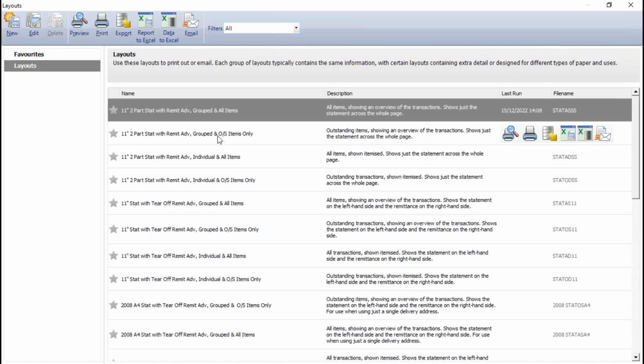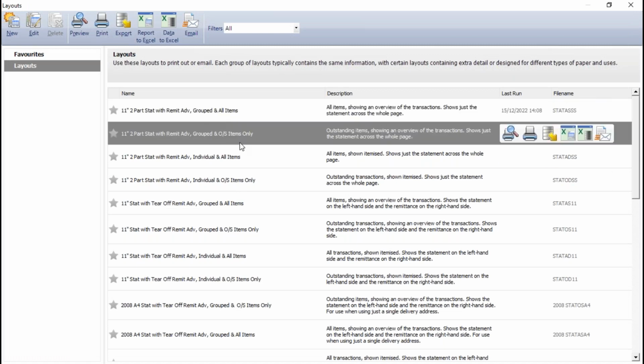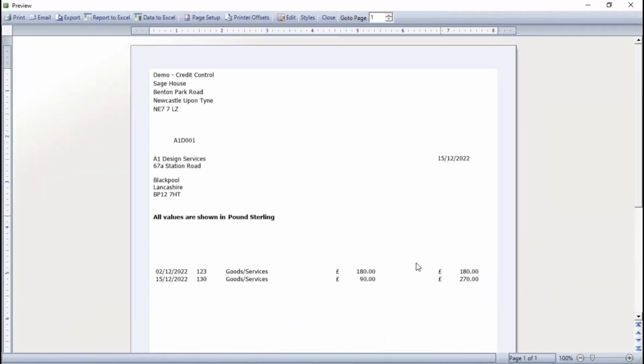If we switch to an outstanding item, so this is similar, it's grouped and outstanding items only. So it's the outstanding items only that I want to concentrate on. So again, I'll just preview that one. At this time, we're only going to see what's outstanding that falls within the date range that we've specified. So it's all to do with the level of detail that you want.